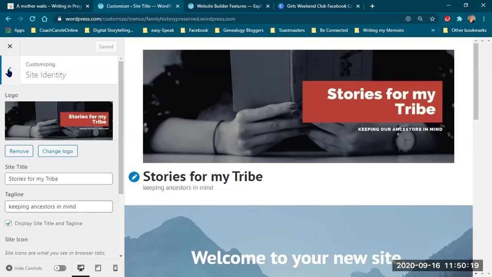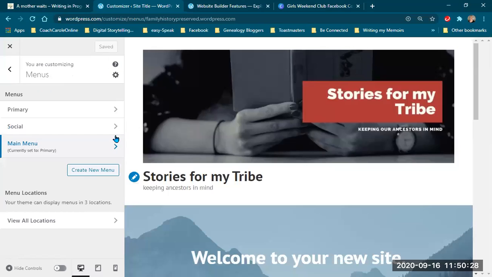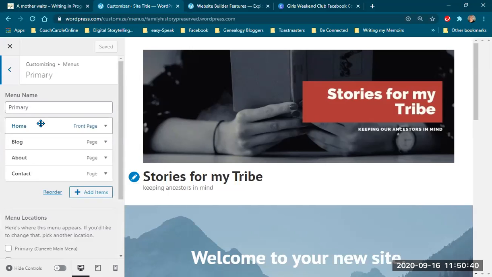Right, I've finished with the site identity. I go back and I choose menus. We'll only do the one today because that's enough to get started. And we have currently a primary and a social. To see what's in each of them, click the arrow, and you'll see at the moment that the primary menu includes the front page of this site, where the blogs will sit, an about page, and a contact page.